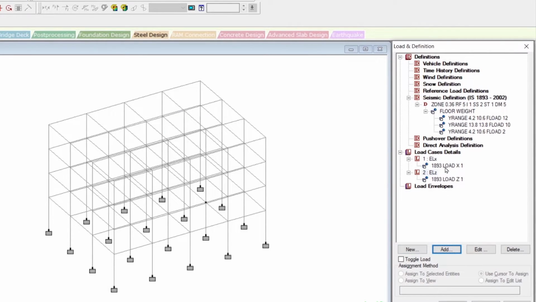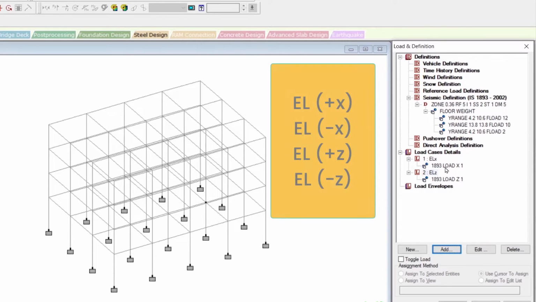Now, when you're creating a structure for a client and the structure is not this simple or symmetrical, it is a very good idea to create a separate load case for a negative X direction as well as a negative Z direction. So in case of unsymmetry, that is the way to go about it.